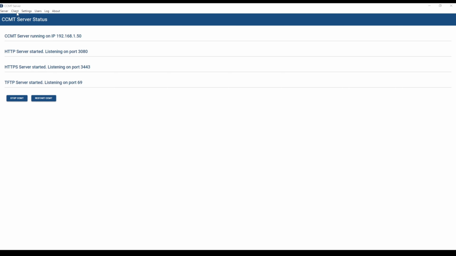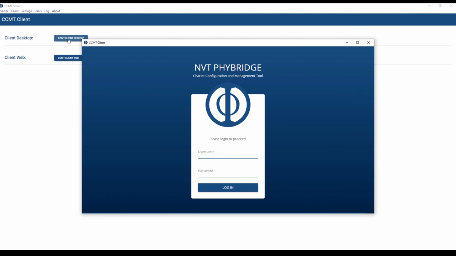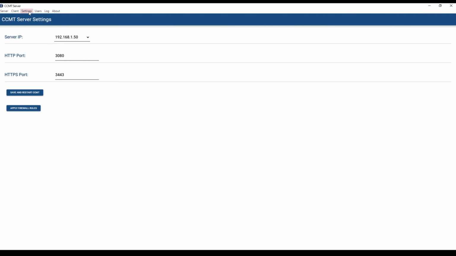Our next tab is the Client tab, which will allow us to open the CCMT client through either a desktop window or through a web browser. The next tab is the Settings tab, which will allow us to configure the server settings such as the IP address as well as the HTTP port and HTTPS ports. If you would like to change the IP address of the server, we can select any IP address that automatically populates on your local device within the drop-down tab.